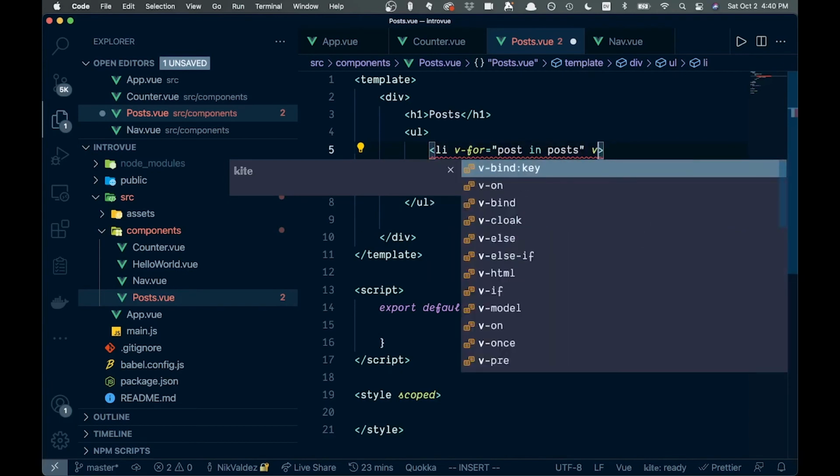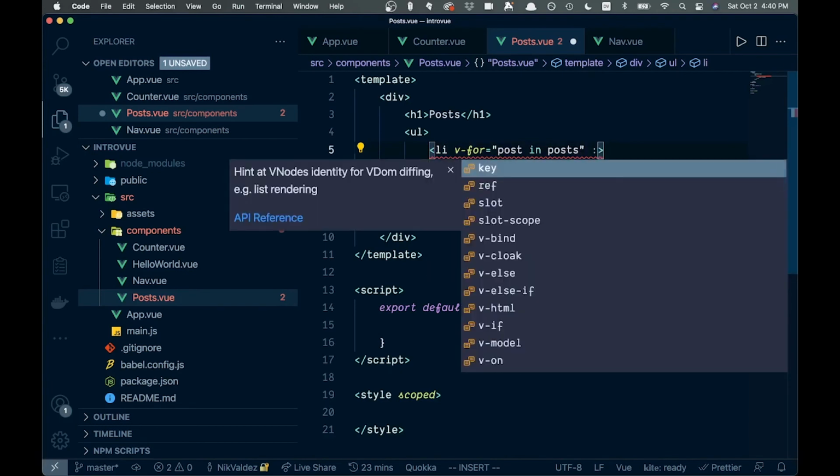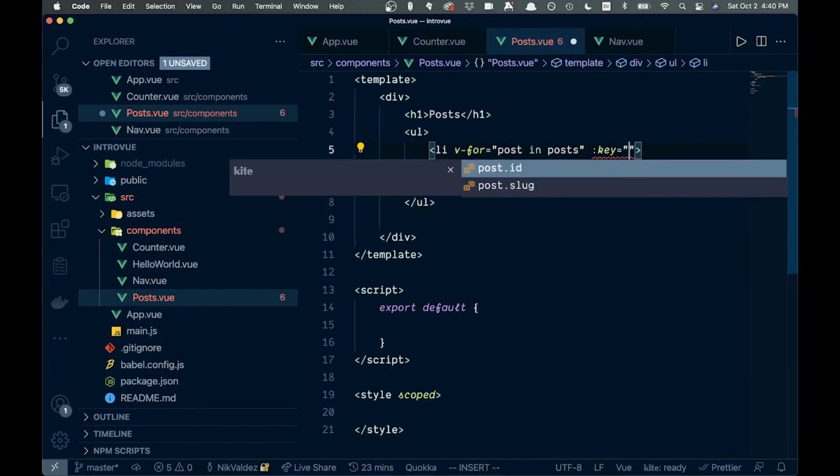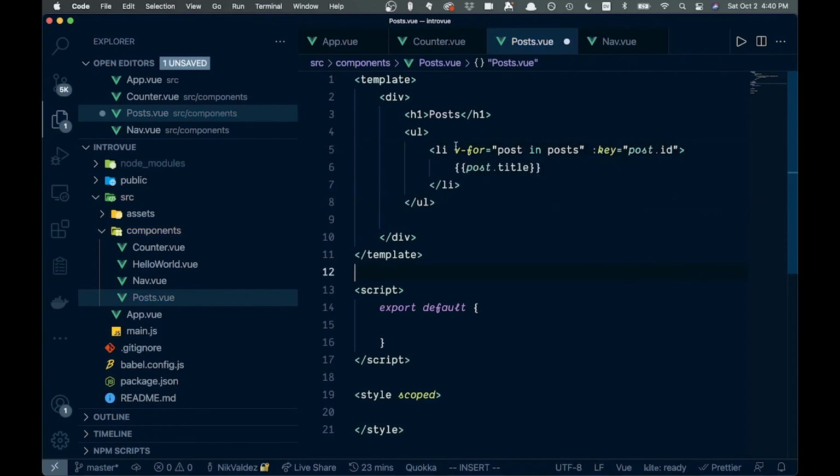And then our post is going to say post.id, I think. We might need to check that after. And this is going to loop through, and then we're going to display every single post, every single title of each post. So this is for loops in Vue JS.